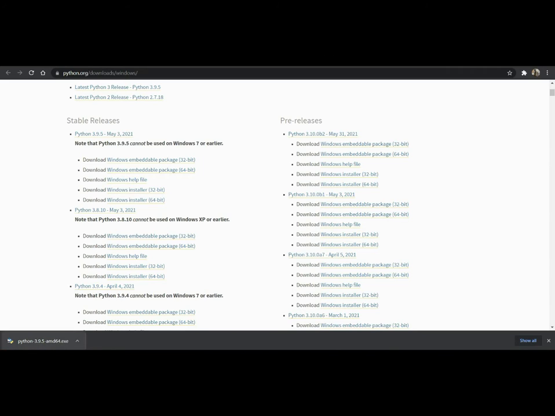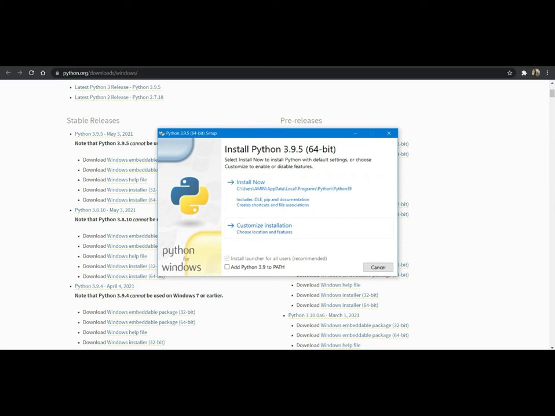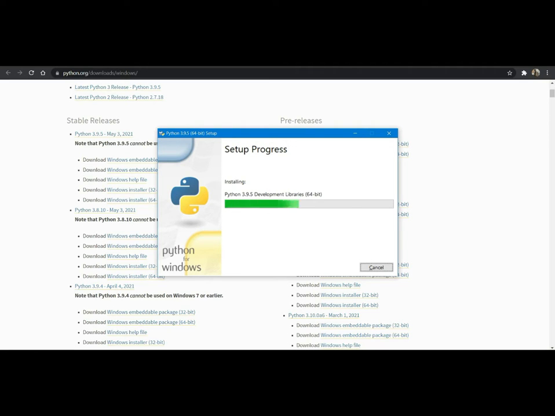Our download is complete, so click over it. Now I will explain why I'm not checking this checkbox. You have the right to install Python in the default location and also in a customized location. But I prefer you to install Python in the default location. So click over it, Install Now.